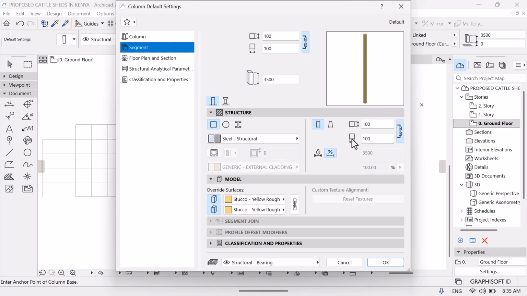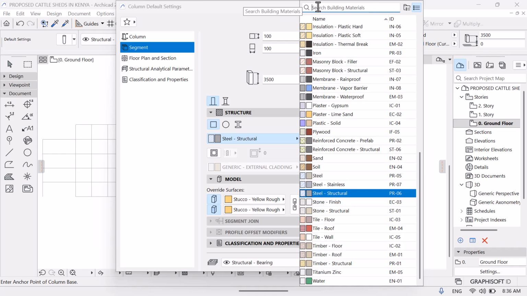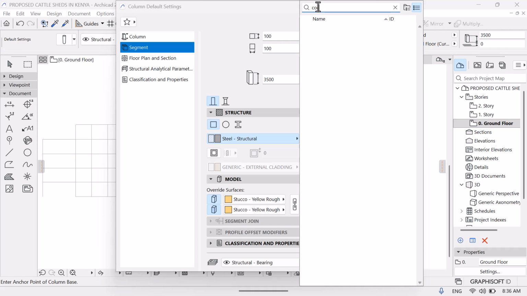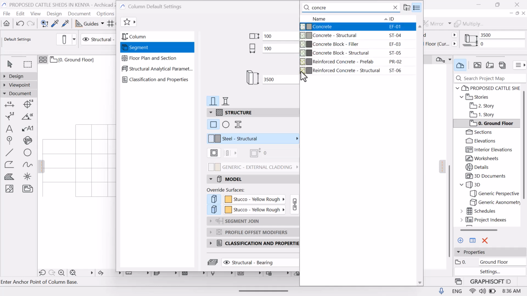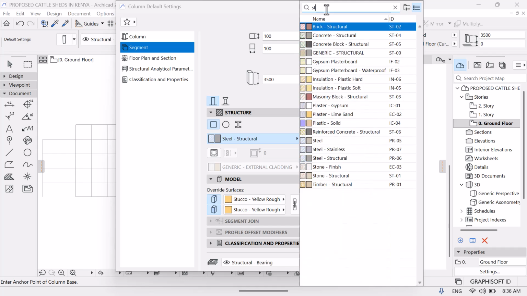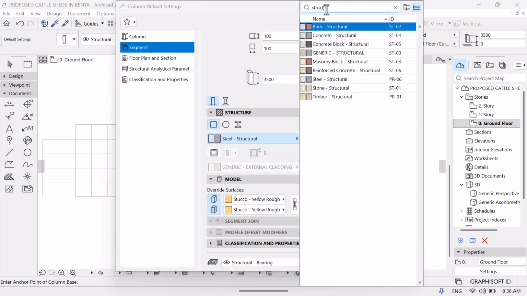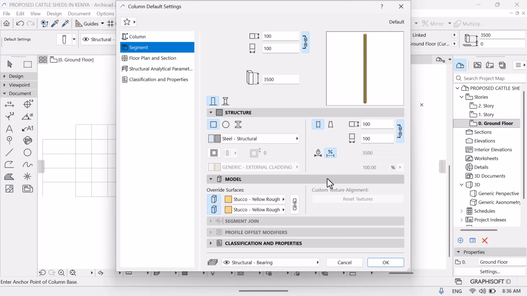I want our columns to be square, or rather rectangular. So in case you want to do different types of columns, maybe an RC structure, you come and tap there, and you could always search here, for instance, concrete. There we go. There are different types of concrete structures, and ours is going to be steel. So you tap that.